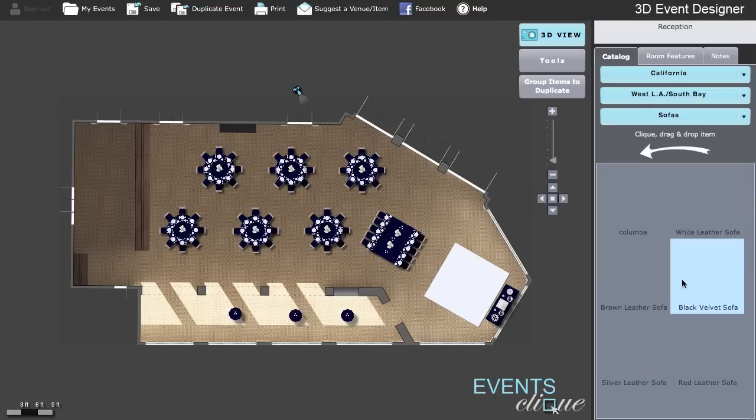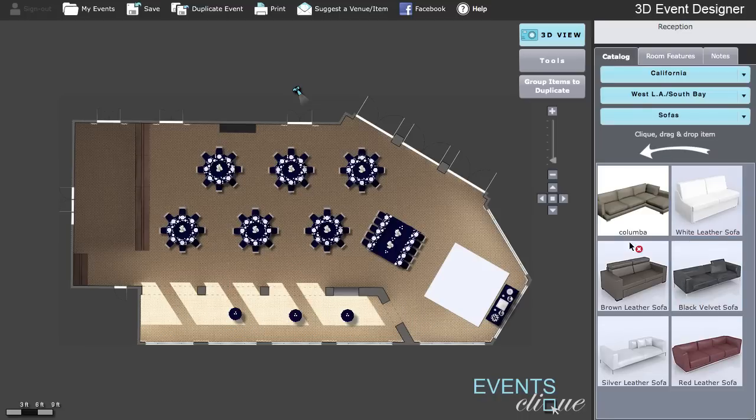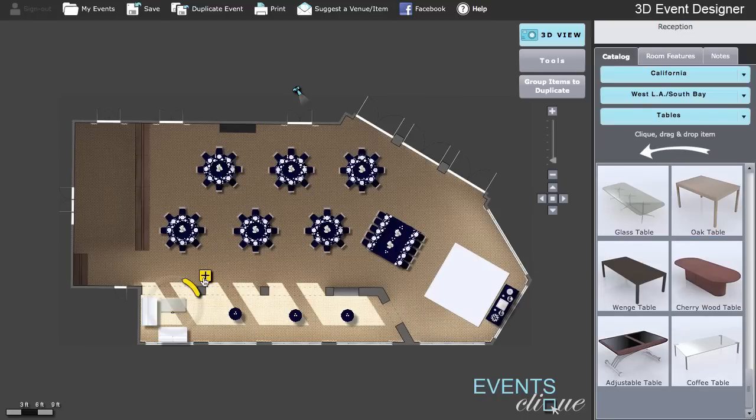Lastly, we'll add in 2 sofas and a coffee table for a little lounge area. The coffee table isn't large enough, so let's change its dimensions. Now that we have finished setting our room, let's view it in 3D to make sure there aren't any changes we want to make. Once again, click the 3D View button.